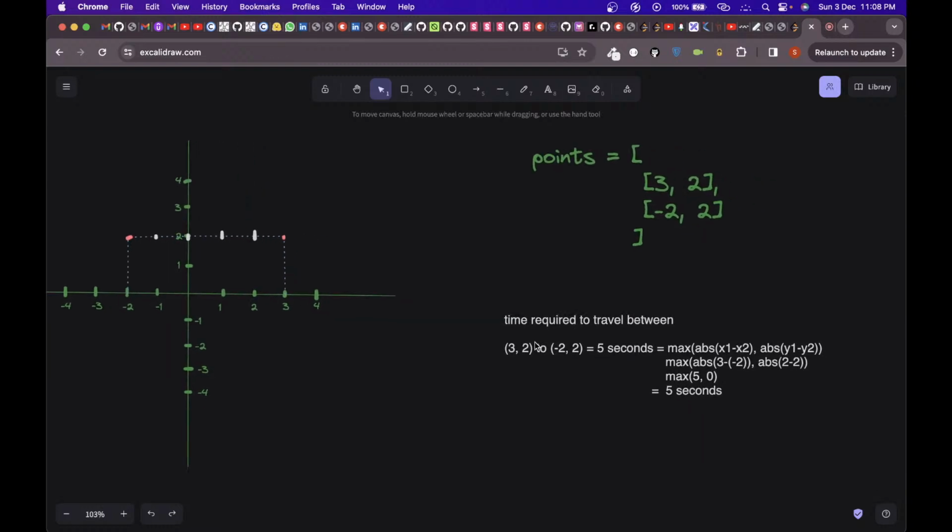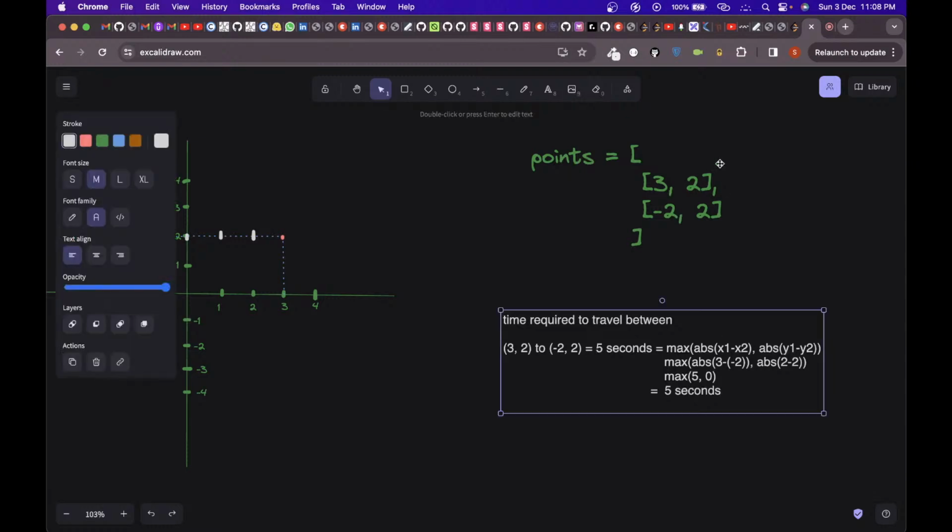And if we think about our formula, which is the maximum of absolute of x1 minus x2, comma absolute of y1 minus y2, it is giving us absolute of 3 minus minus 2, which is 5, comma absolute of 2 minus 2, which is 0. The maximum of 5 comma 0 is giving us our answer as 5 seconds.